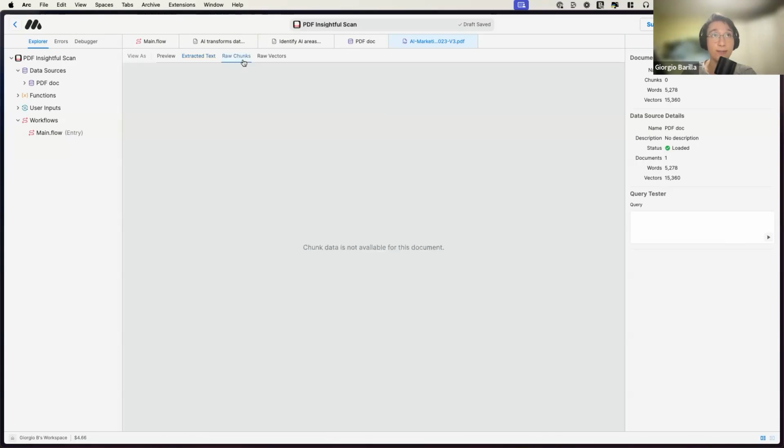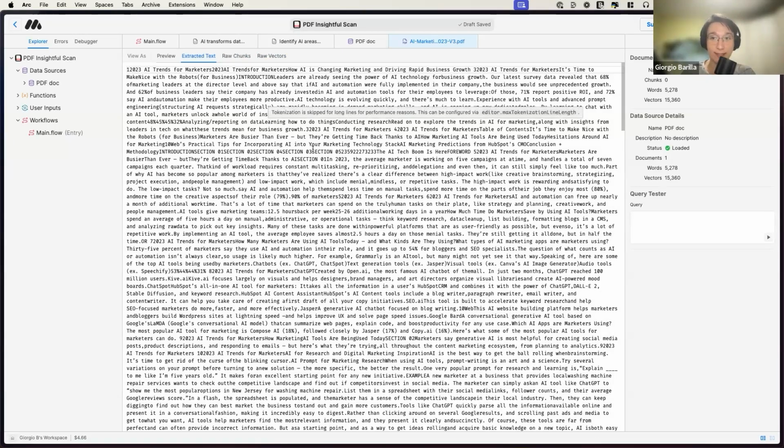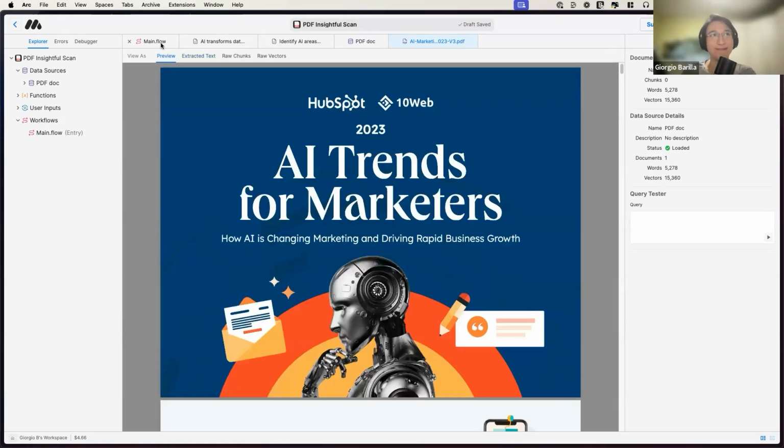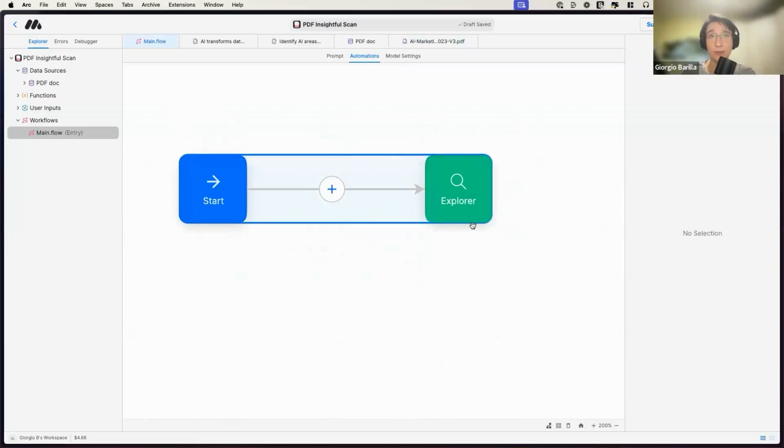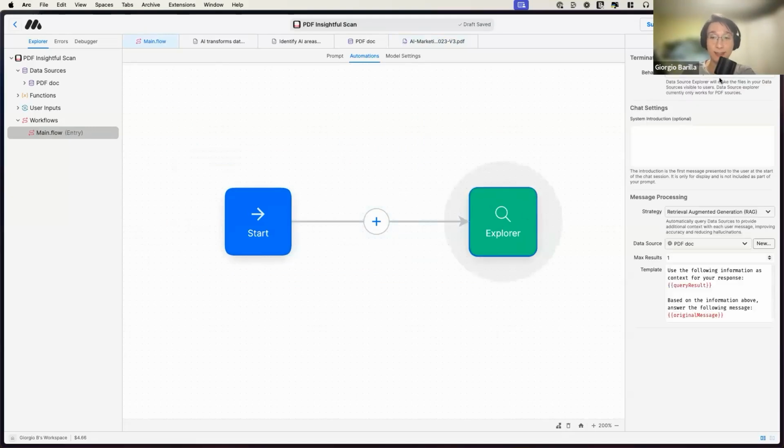You should also see the raw chunks, but for small data sets and for big data sets, they're not always shown. Same thing for raw vectors. But you will always see the extracted text and the preview. So that's how it looks. This is a very simple process where your chat or your data source explorer will fetch data from your data source, from the original message. The query here is very simple. You don't need to understand the query. The query is always going to be whatever you type into that text box.